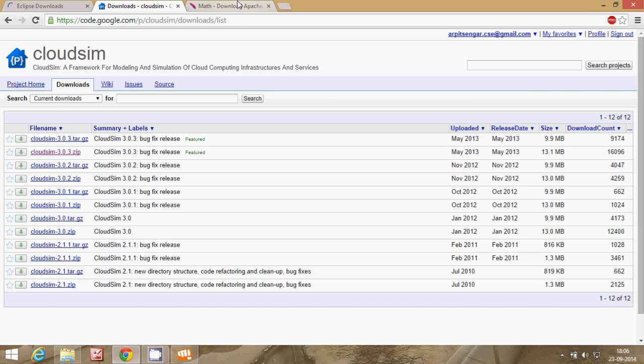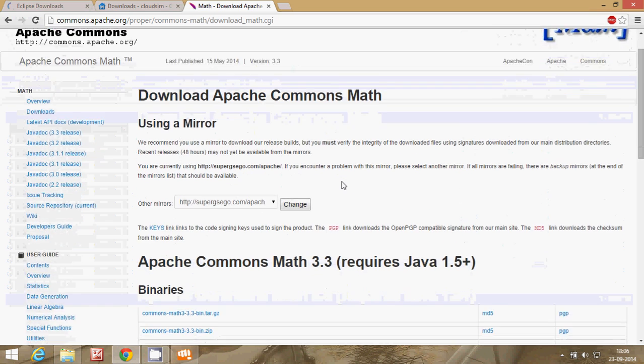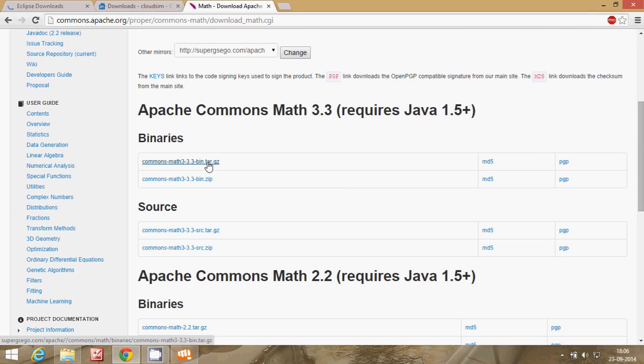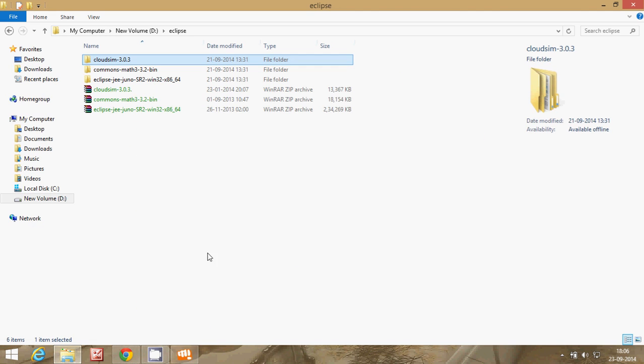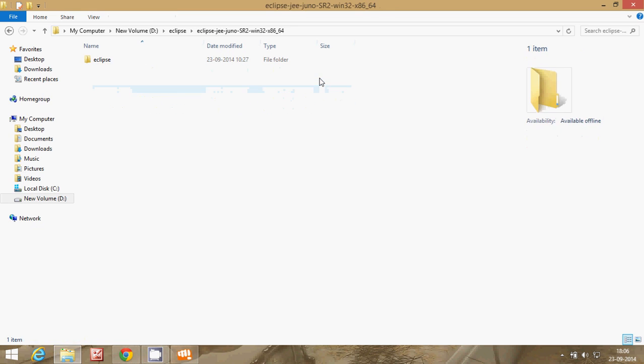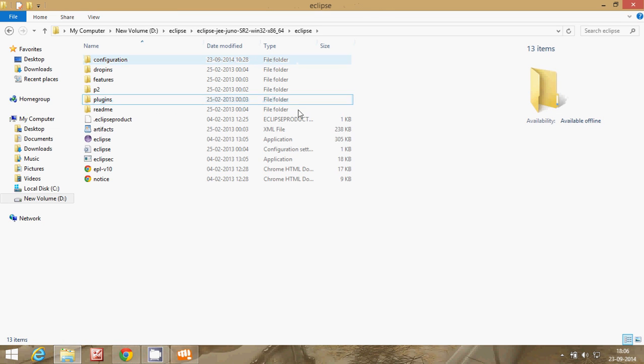code.google.com/p/cloudsim/downloads/list. Then you need to have a common maths file for the execution of programs. You can download it from here, and I have already downloaded all three files and put them here, and then extract these files. I have already extracted them. Now open up Eclipse.